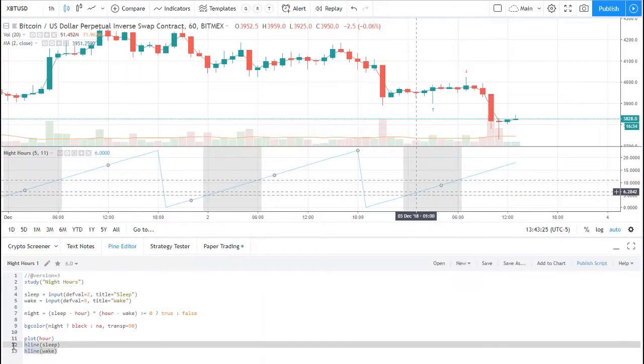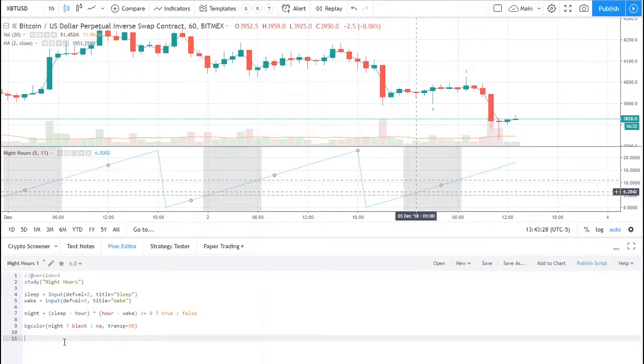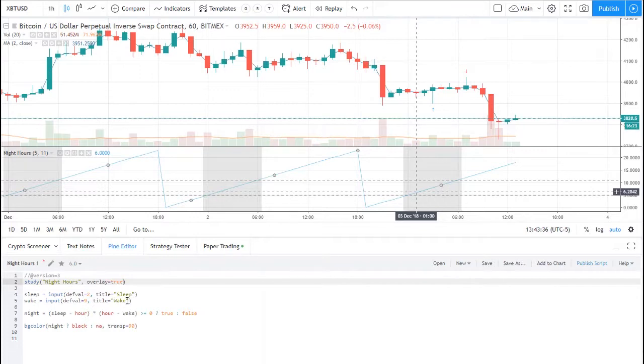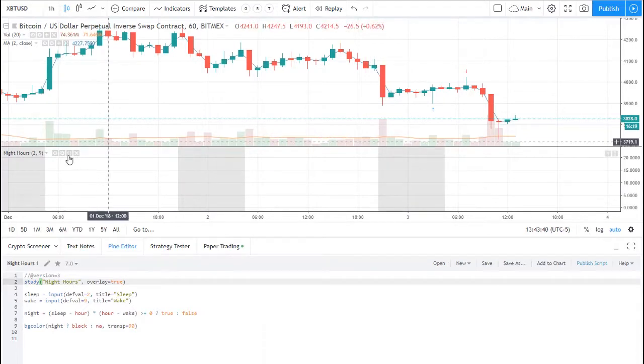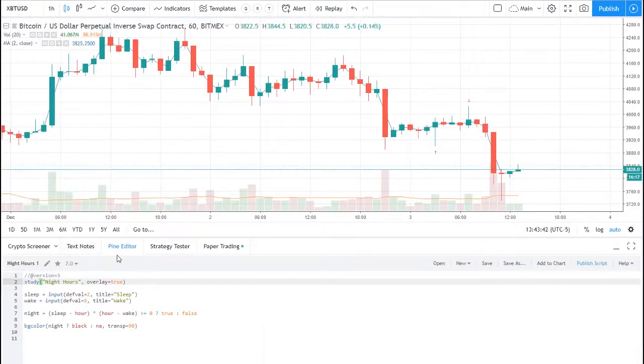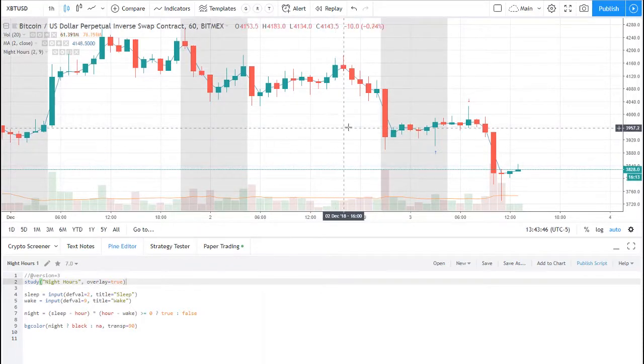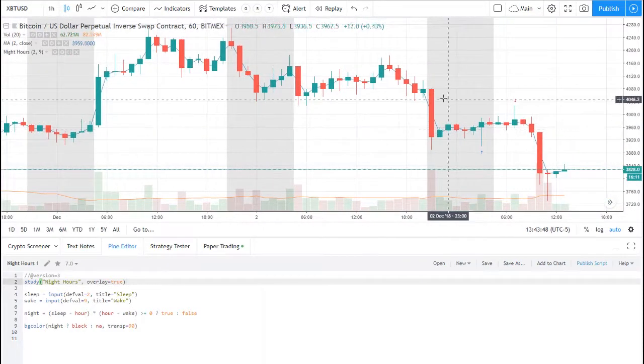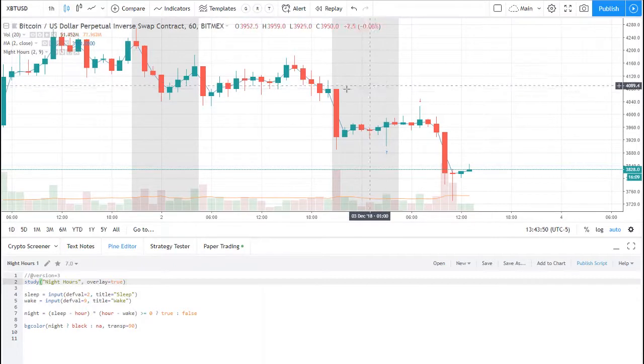To finish it up and make it look pretty, we're going to delete all that because we don't need that. We're going to add overlay up here. We're going to set overlay equals true. We're going to save it, and we're going to remove it from there and just add it to the chart. And now you can see that it shades in the background.